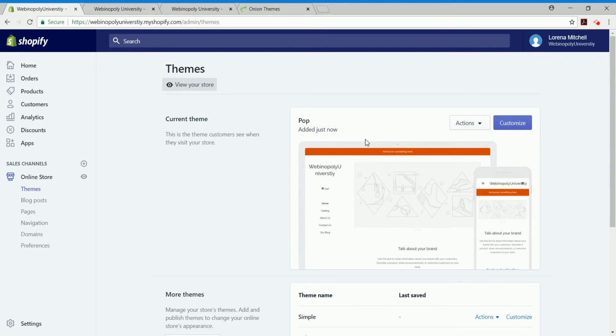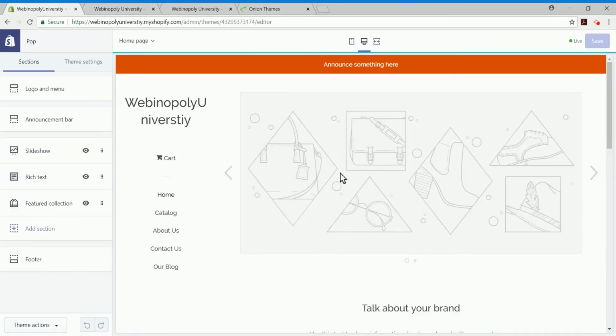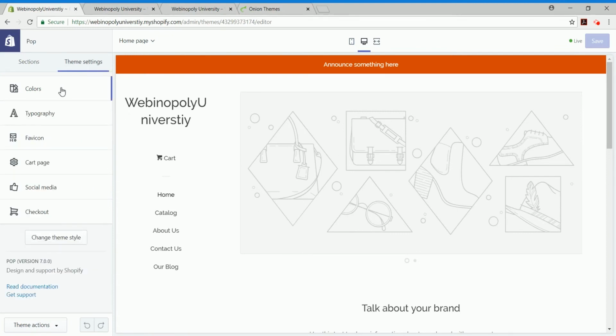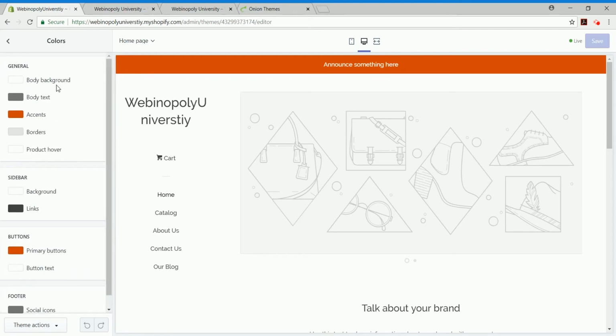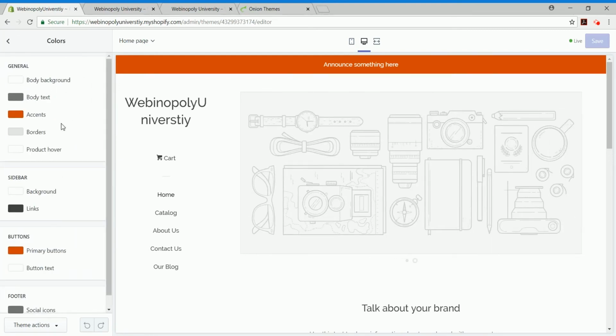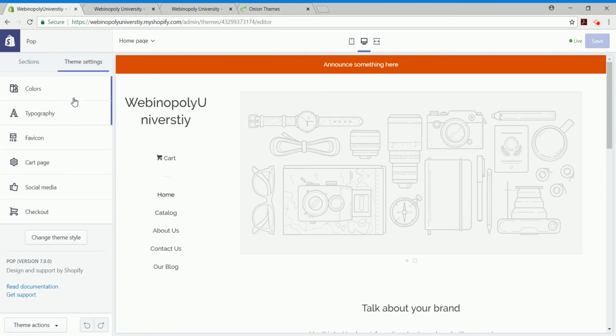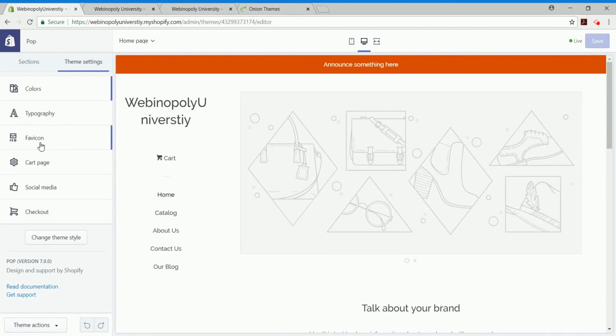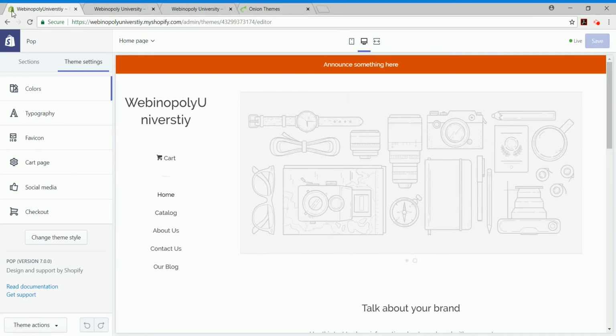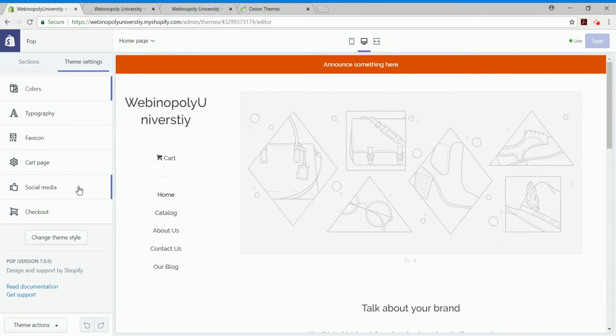I'm going to click on the Customize button. And like before, the settings are over here to the left, and a preview of our site is here to the right. I'm going to go into the theme settings, and you'll see in here you can change the colors for your site. So if you have branding, this is where you would adjust those colors. There's typography, so you can change the fonts if you want. There's the ability to add a favicon, which if you look up here is this little icon that's on your browser tab. You can customize your cart page, your social media, and your checkout as well.